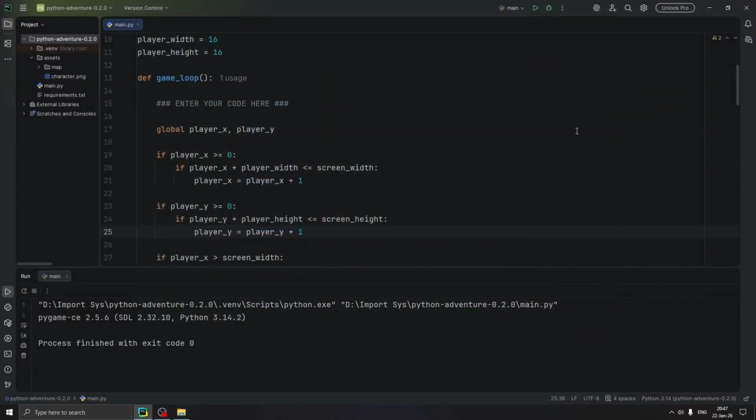Now our character is exactly in the place where it should be. Let's review our implementation. As we said earlier, the player coordinate should be greater than or equal to 0 and less than or equal to the corresponding screen dimension. We do this check separately, but we can merge the two checks into a single condition using the logical AND operator.